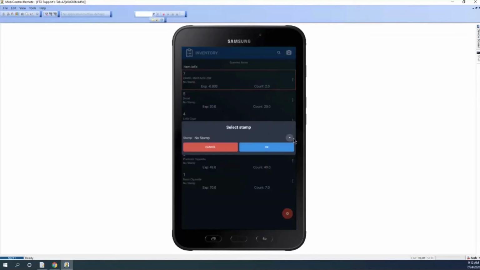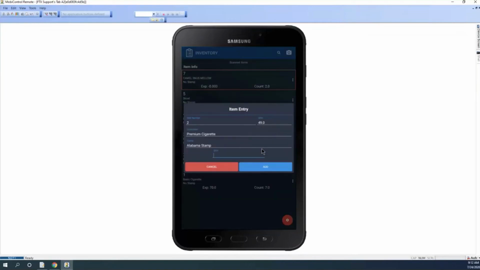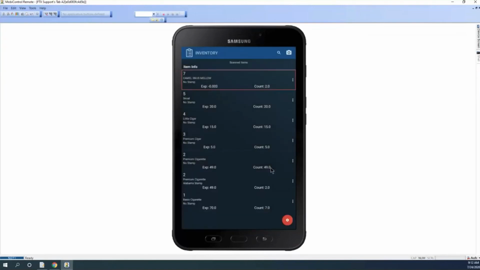And also on the stamps, if I was to go in and do Alabama stamp, I'm going to say that I have 2 of these. So now you can see that for item number 2, I have 2 entries. I have one that says no stamp with a count of 49, and one with an Alabama stamp with a count of 2.